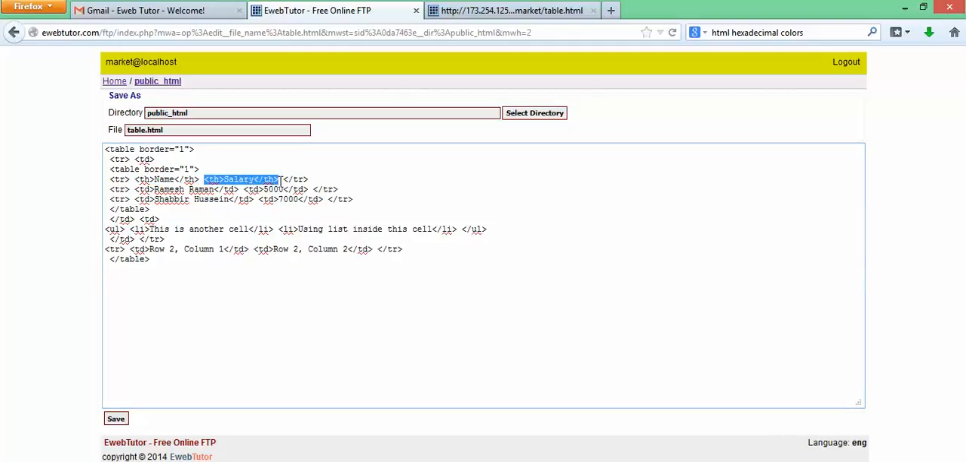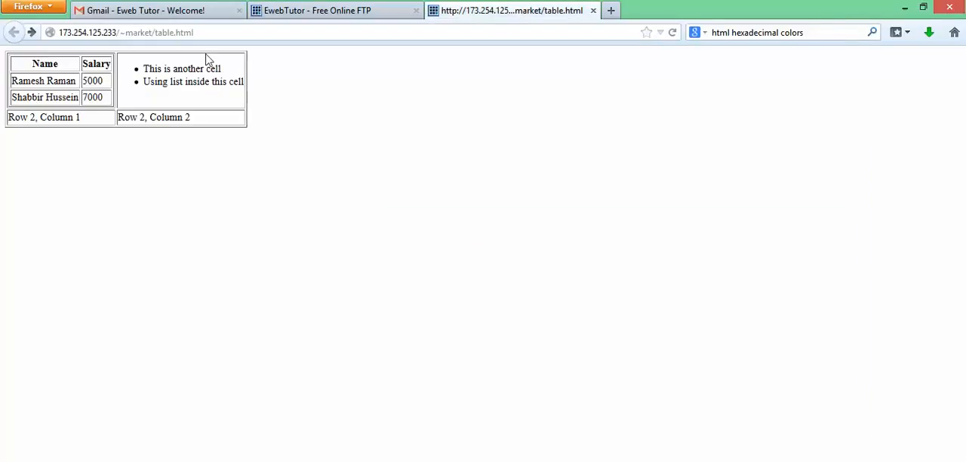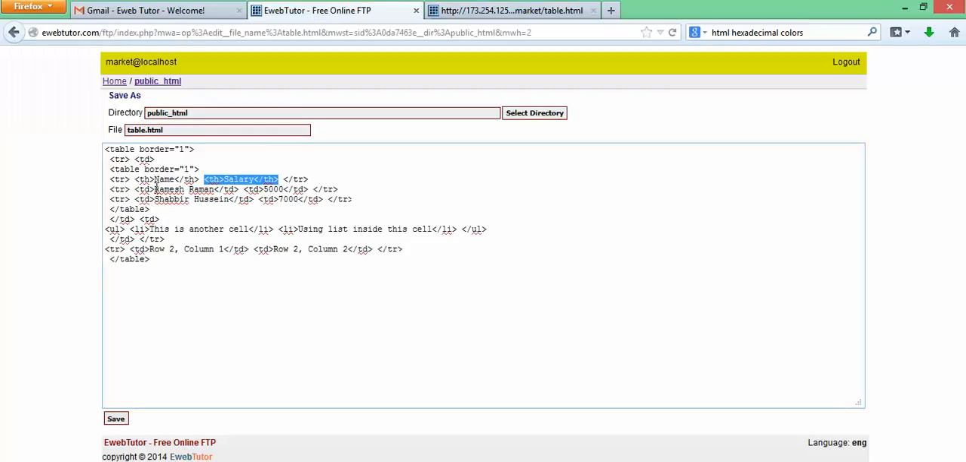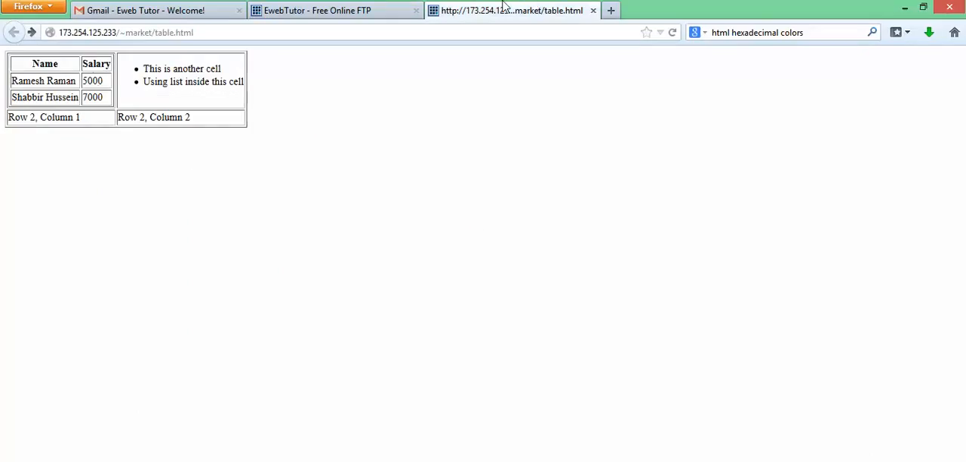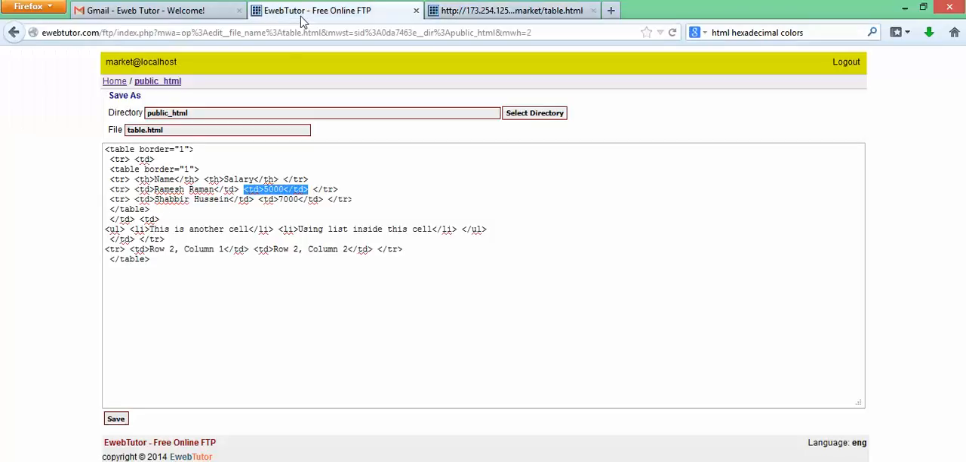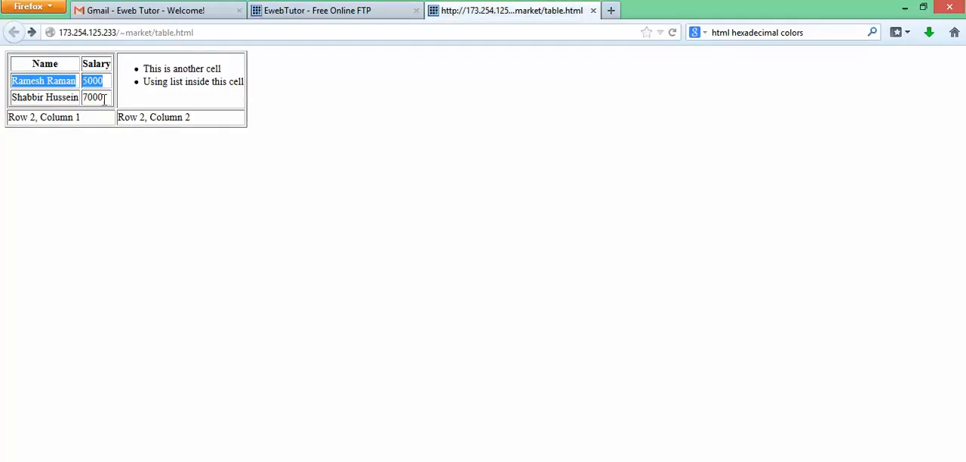Another tag you can use for the column is TD, and you can also use TH. The first column of that first row is name, and the second column is salary. In the second row, the first column is Ramesh Ram, and the second column is 5,000. Then for the third row, the first column is Sabia Hussein and the second column is 7,000.